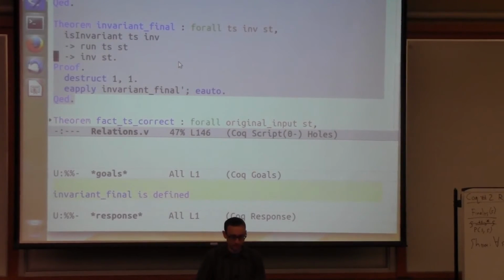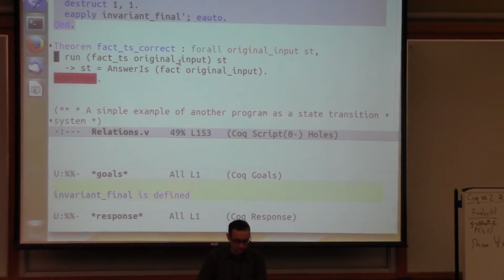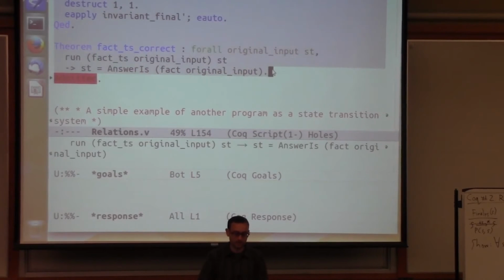All right, so let's prove that factorial is correct. In particular, if we run our factorial state machine to some state, which has to be a final state by the definition of that relation over there, then that state actually is the one we expected.